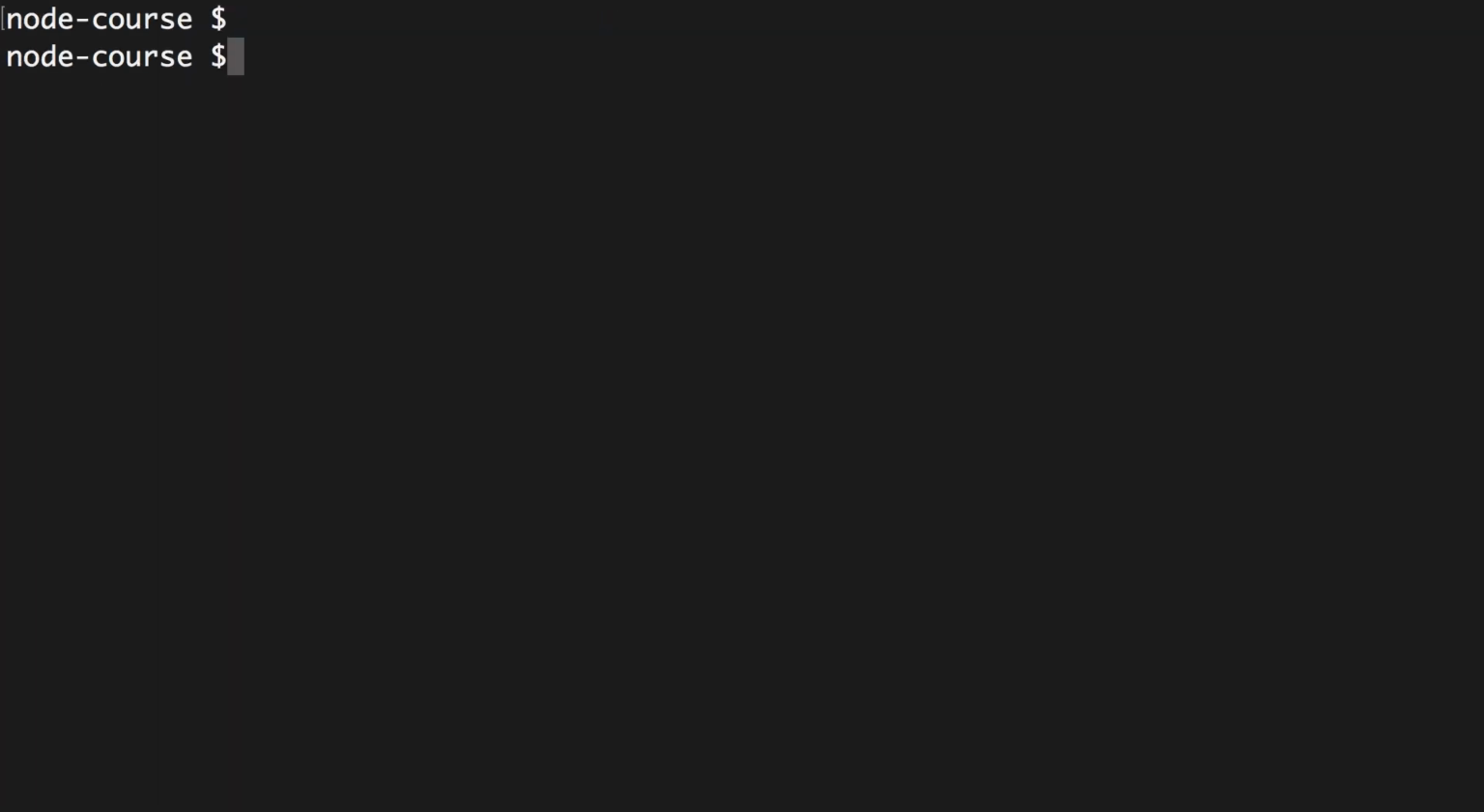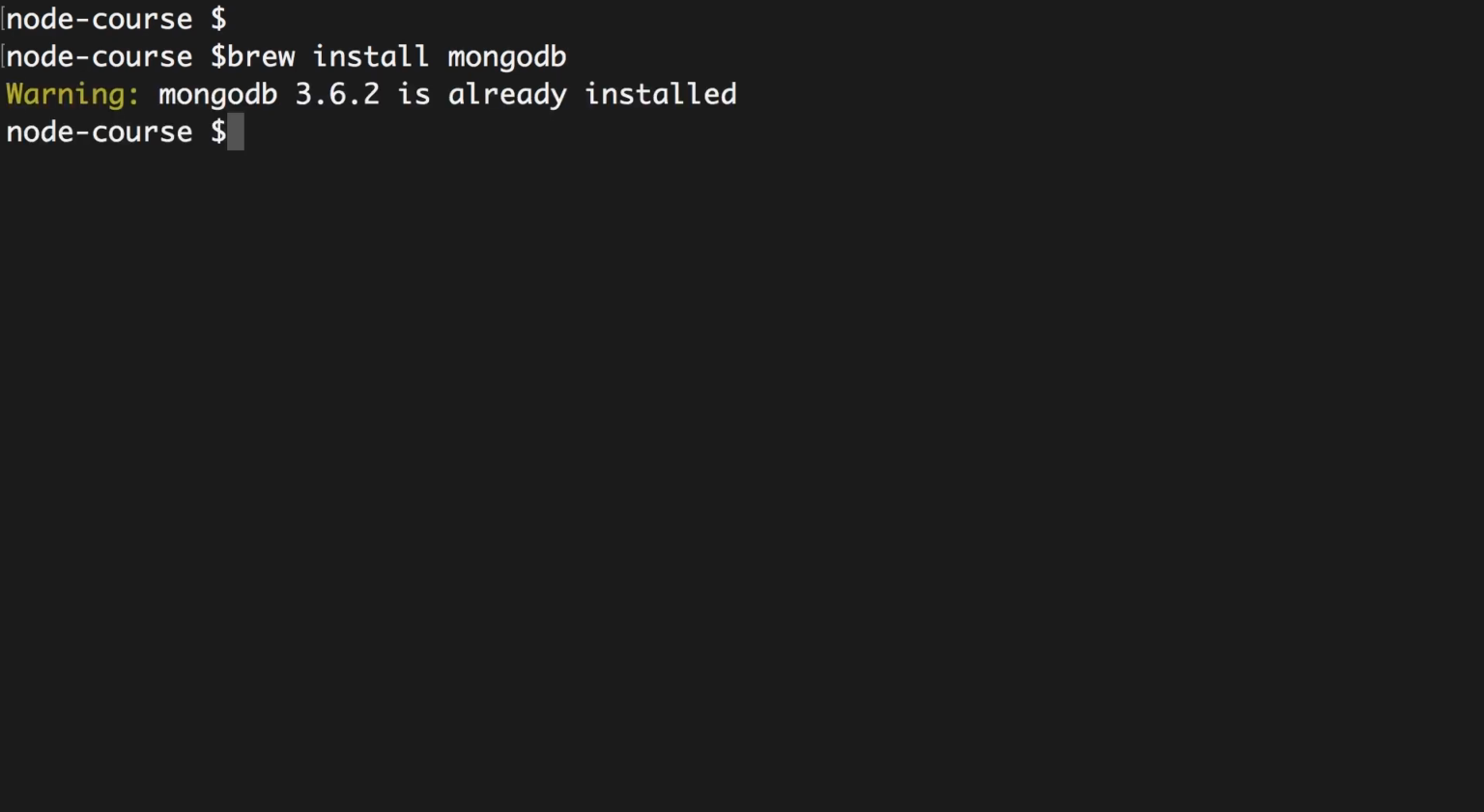So we can install MongoDB with one command. So brew install mongodb, just like how we do npm install, let's say mongodb. Now on this machine, I've already installed MongoDB. That's why we get this warning. On your machine, the installation is going to take a few seconds.